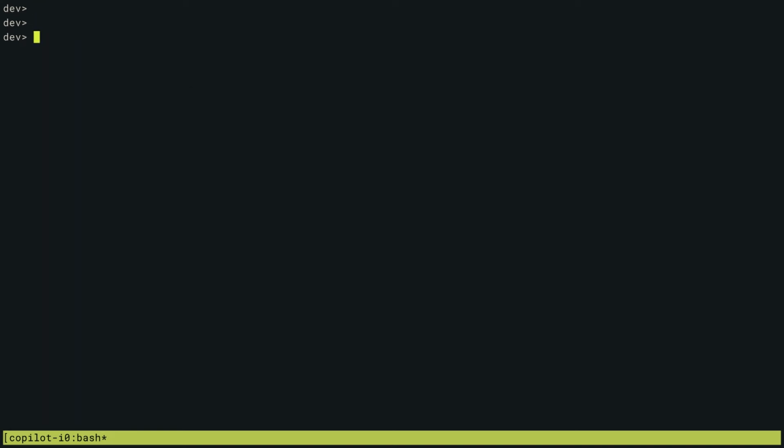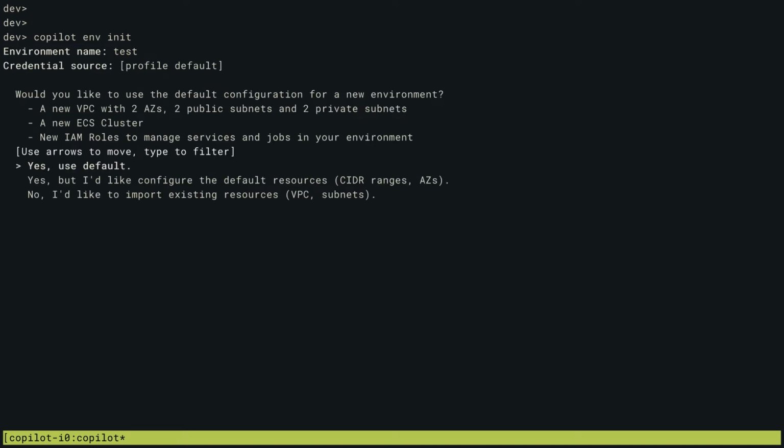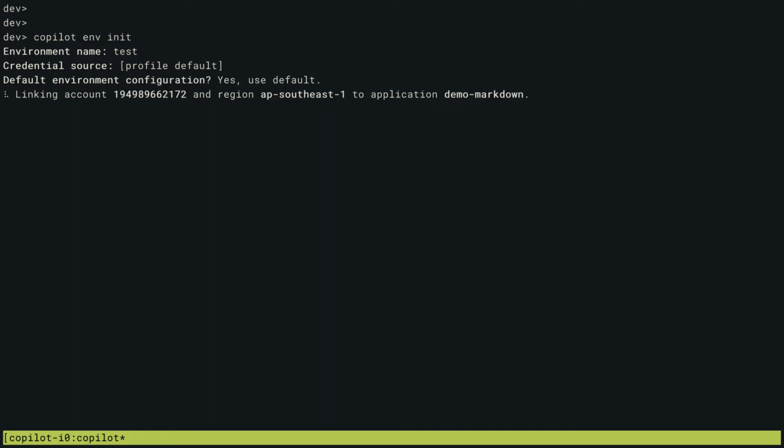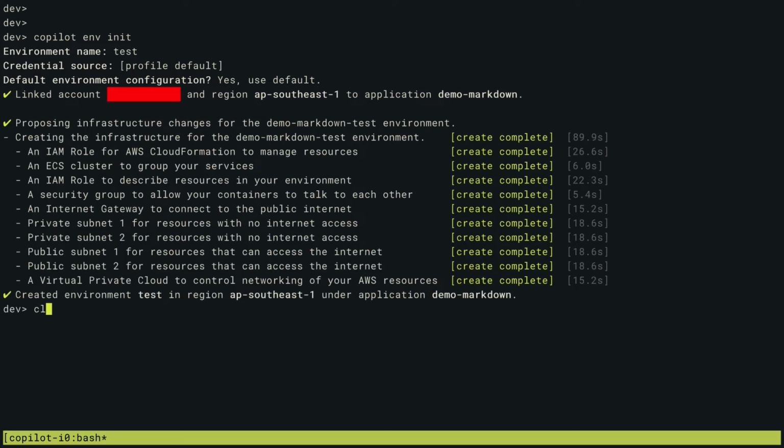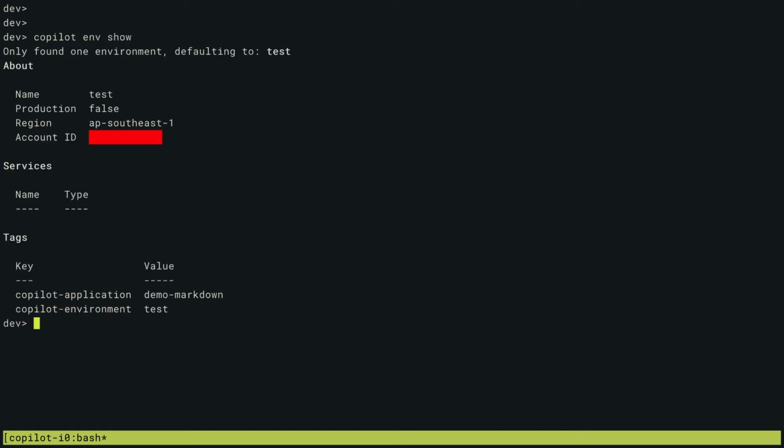Now, let's set up an environment called test. And we're going to use this environment to deploy the markdown service. To create an environment, you can just run copilot env init, and it will guide you through a series of configurations that you'd like to have for your environment. Copilot will ask you the environment name, credential source, and the network configuration for the environment. I'm using the default configuration, and that is a new VPC, 2 public subnets, and 2 private subnets. And that's it. We just need to wait until it's finished. At this stage, I already have a test environment properly configured by AWS Copilot.